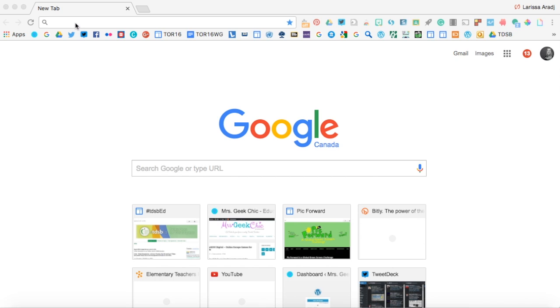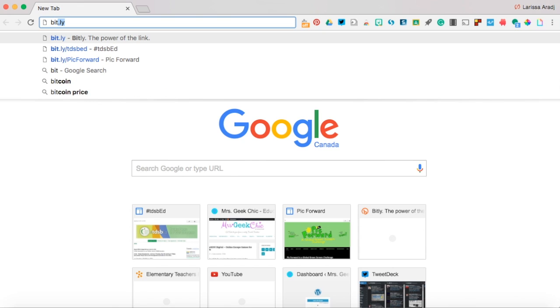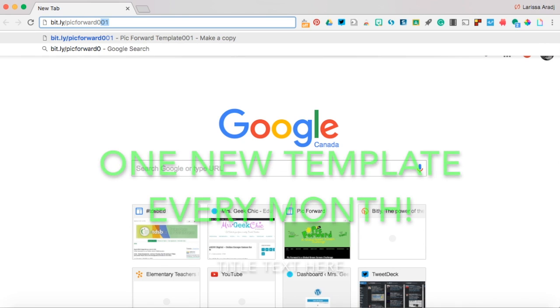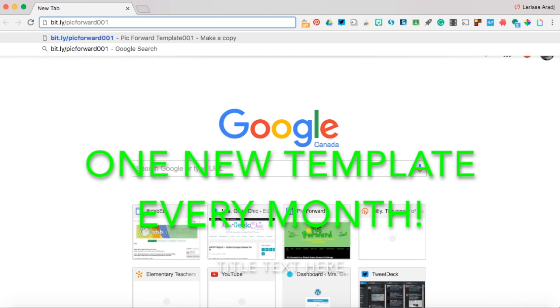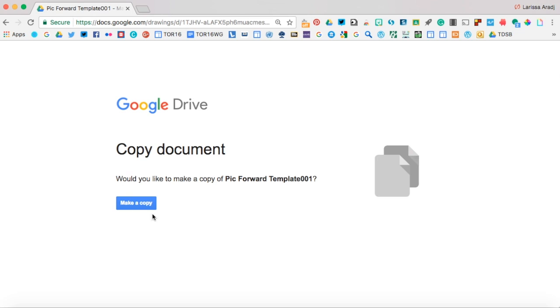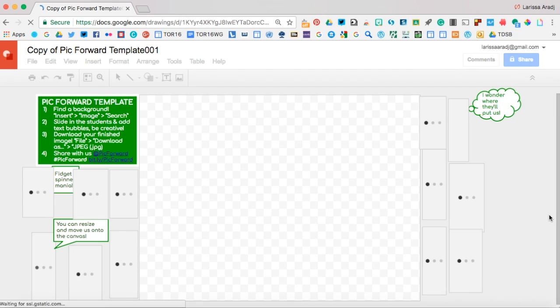So here we go. You're going to start here in your address bar and you will type bit.ly/pick-forward001. That's the first template, and you'll hit enter, and it should open up for you. Now it's going to ask you to make a copy, so you're going to click on the blue button to make a copy. Now it will open the template up for you that's all ready to go.